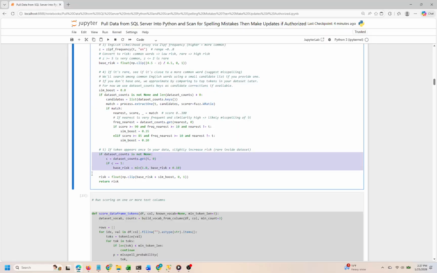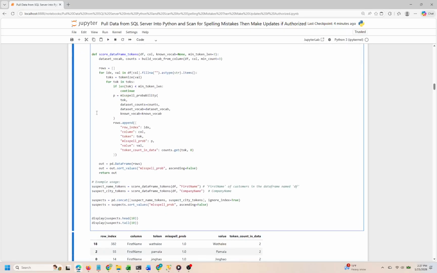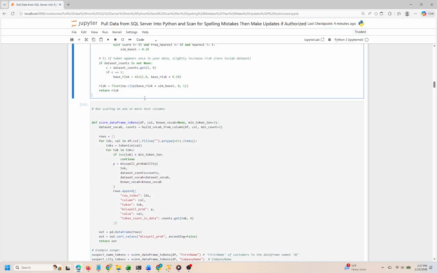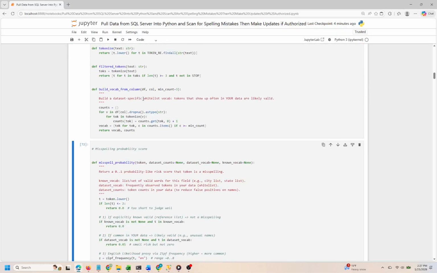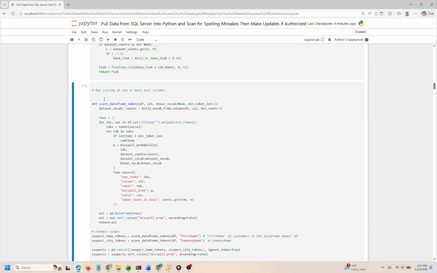Cell 8. In this cell, we're diving into the scoring of tokens extracted from one or more text columns in our dataset, which is particularly important for identifying potential misspellings. This process allows us to create a comprehensive understanding of the text data's quality and consistency, focusing on names and company names in our data frame.